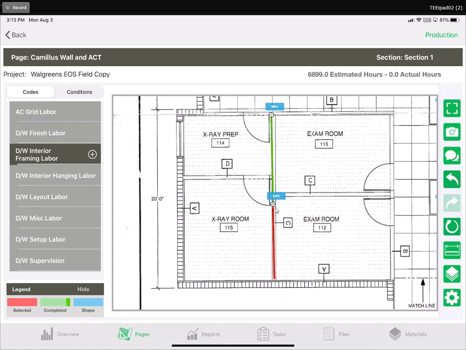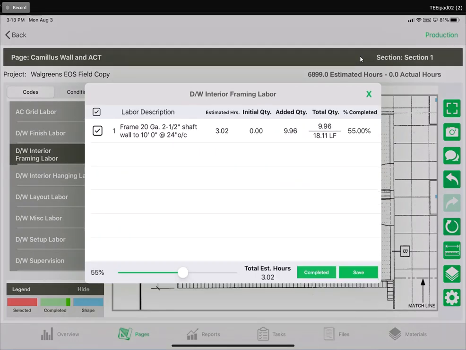So to save this entry, now we're going to hit the production button in the top right corner. And this is where you come to review the data that you're going to be entering. So here is the labor contained inside this framing code. And we see how many estimated hours it'll take to complete this framing labor coming from the Edge estimator. Initial quantity tells you the initial amount of quantity you had completed for this wall, which since we haven't marked anything yet would be 0.